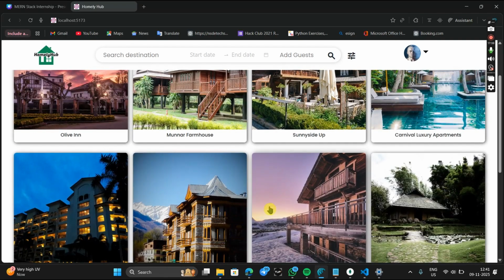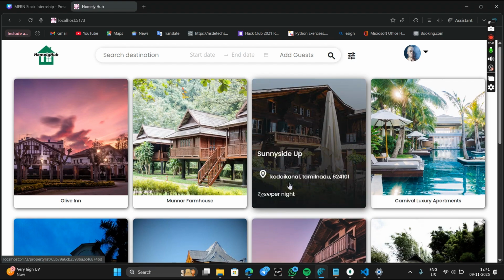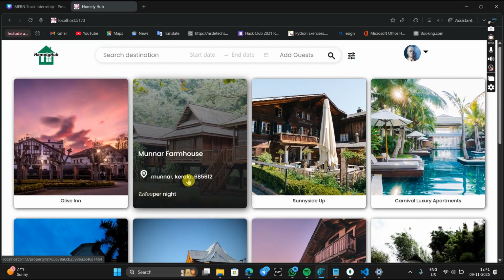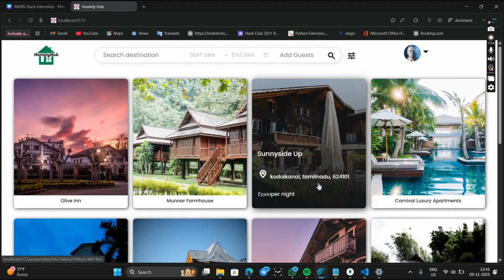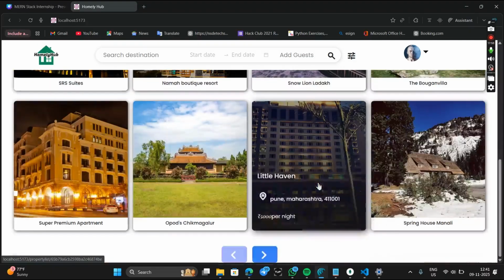And here it comes. So even if you use the same email for registering, it didn't accept you. We have seen just right now, right? And these are the places we have listed in our Homely Hub website.